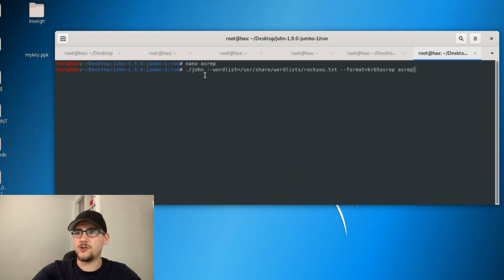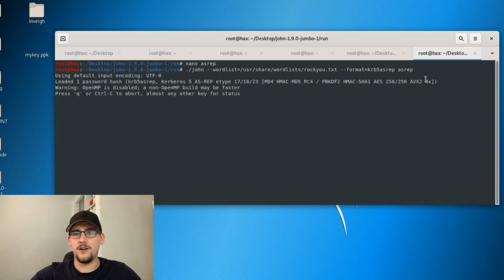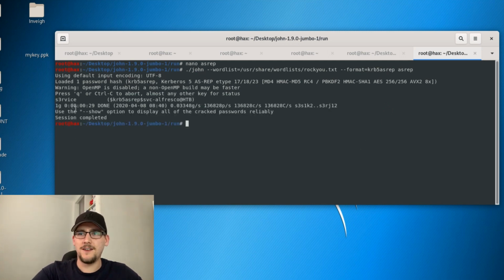I'm using John with a wordlist, rockyou from Kali. The format is krb5asrep, and the file I just made was asrep, which has that Kerberos ticket in. If we run this, John is now going to churn through all of the different passwords within rockyou.txt and try to find the password that matches that Kerberos ticket hash. It's going to take a while, so we'll get back to it when it's done. That's now done. You can see the password was cracked and it's "service".